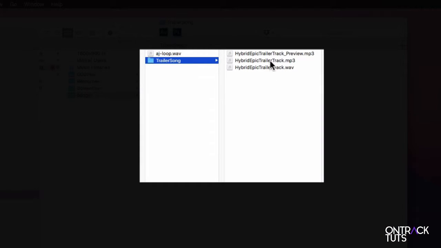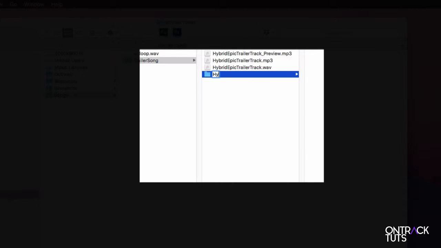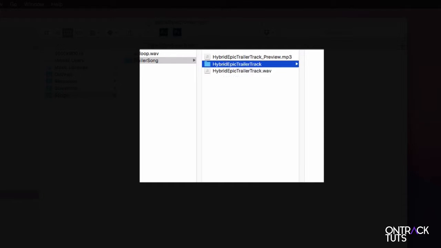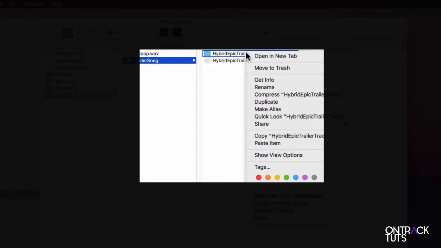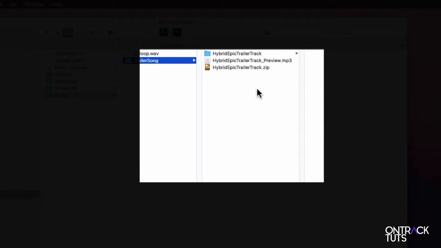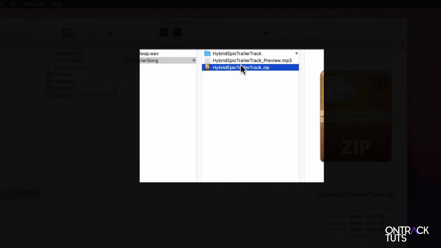The next requirement is to take the tracks without the watermark in them and zip them up into a folder. So I'm just going to create a folder on the Mac side here and name it the same thing. In there, I'm just going to pop these two tracks and compress that. So there's my zipped folder and here is my preview.